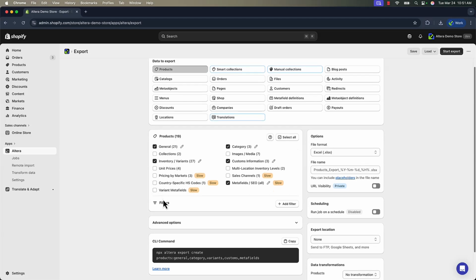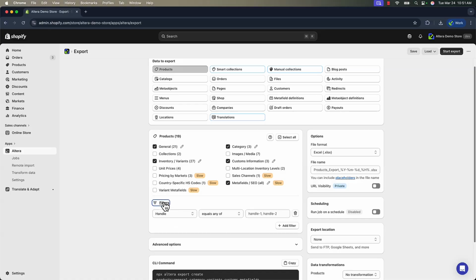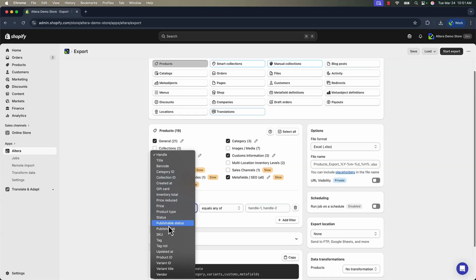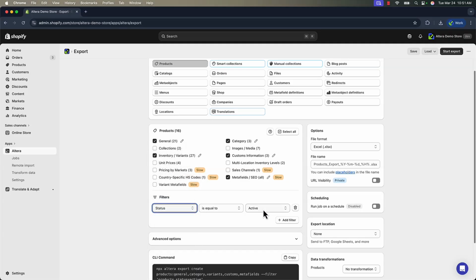If you don't want to export the entire catalog, use filters. Open the filter section and you can narrow things down by product type, vendor, status, tags, whatever you need. For example, if I only want my active products to show, I can choose the status filter and set it to active. Note that for most data types, you'll also see a preview of the number of items included up top. And it's as simple as that. You don't need to export everything every time.